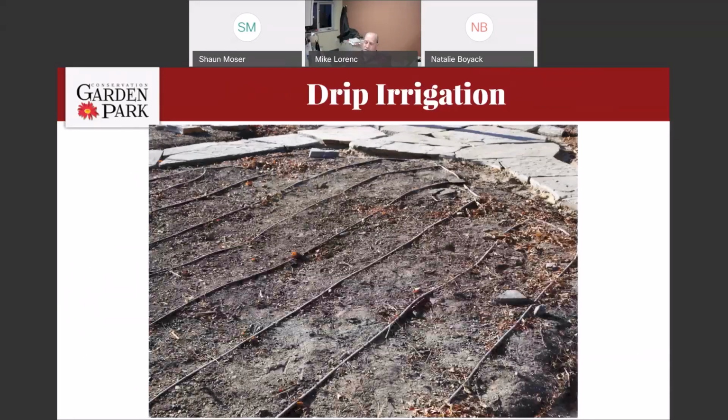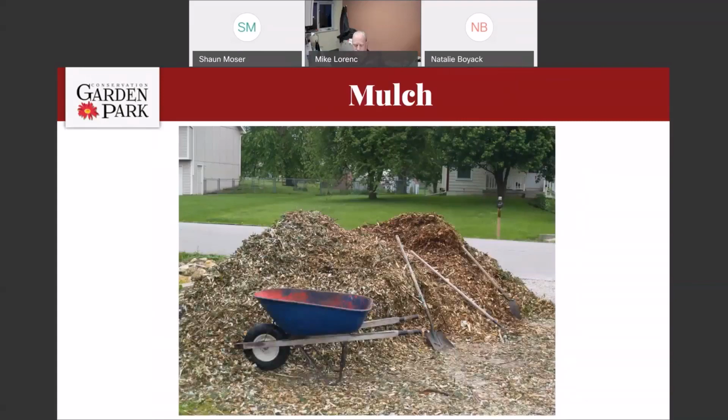Drip irrigation looks like this. Sits on the soil, waters just what's needed on the soil, and the mulch covers that up. So a good layer of mulch just prevents a lot of those seeds from popping up. The best approach to those annual, biennial weeds is burying all those seeds under 2 or 3 inches of mulch and then starving them of light.